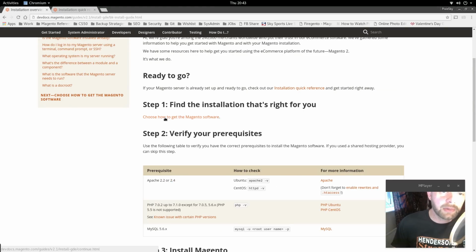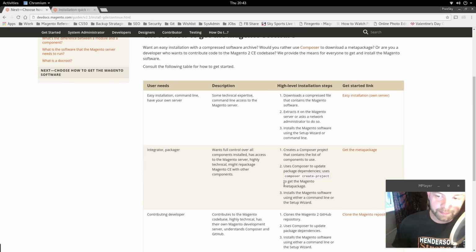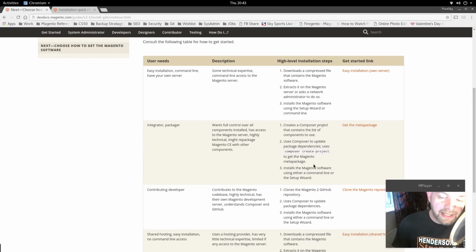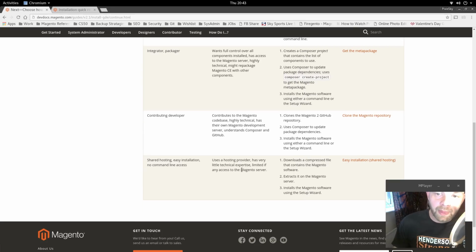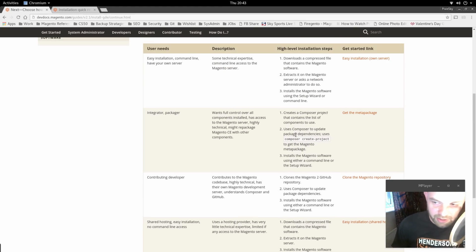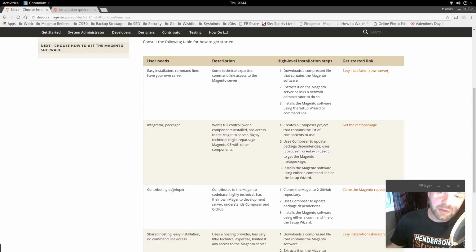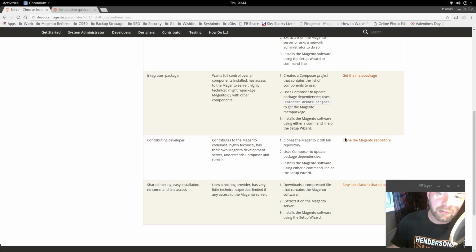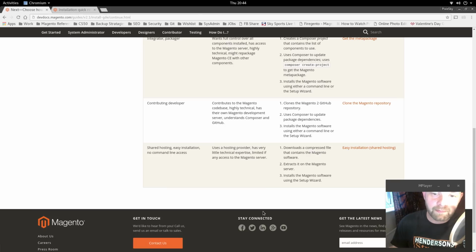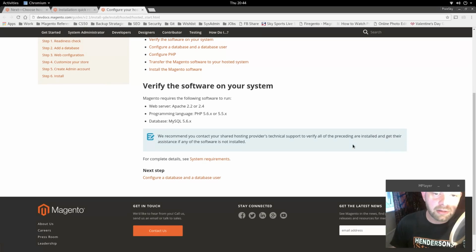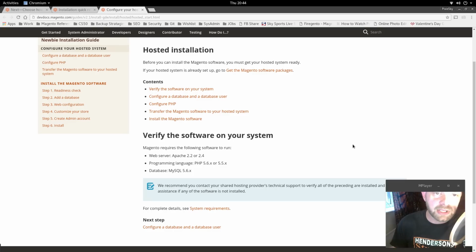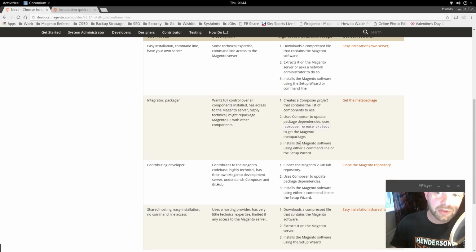So back to here, I went to choose how to get the Magento software, and you get a table. There are two that we're mostly interested in for daily development, for just getting hold of a copy. If you're going to be contributing, then you're going to want to follow these instructions. And if you're not very technically minded, then you want to take a look at these instructions, but we're going to focus on these first two here.